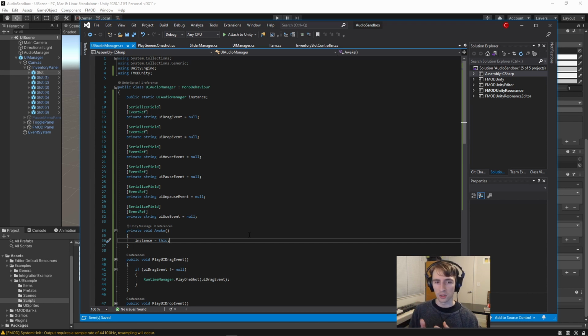So if another one was to come into play, there would be some conflicts for that, and you can resolve that using don't destroy on load plus doing a check to see if there are multiple instances in the scene on load, and then just destroy the newest one. You'll usually want to destroy the newest one, not always. So with that, our UI audio manager is now a singleton, and we can access it from any of our other scripts.